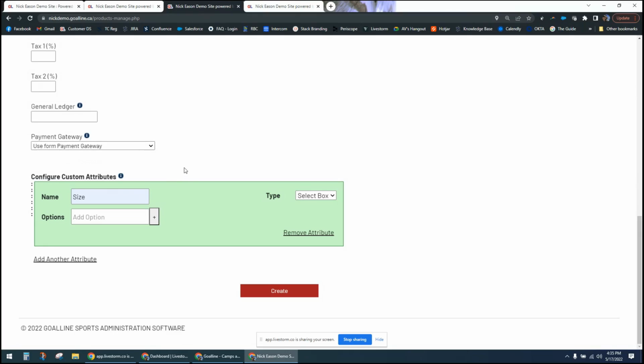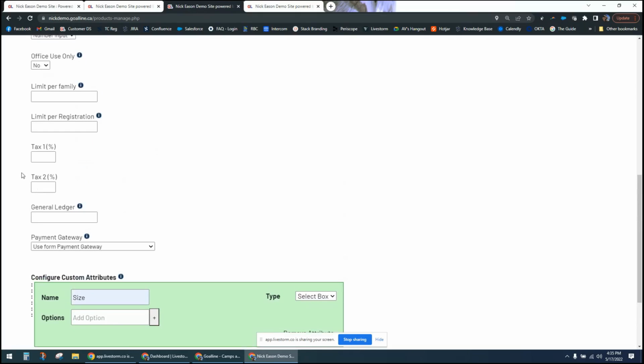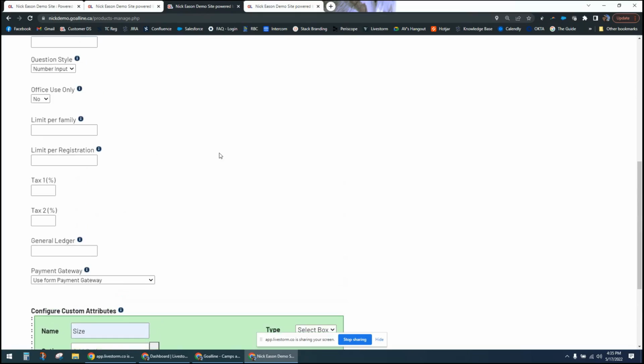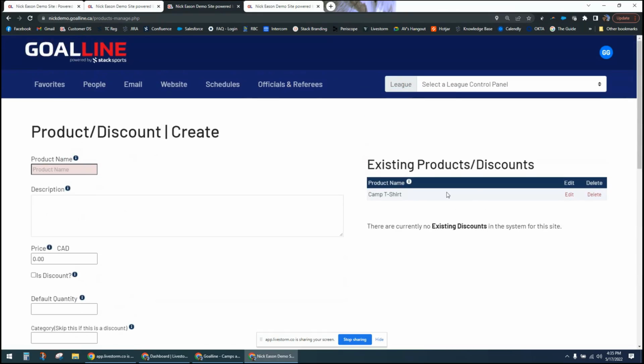merchandise provider. You'll notice too that you can also add tax information. So if you have to charge tax on the products, you can. I kind of skipped over that in the programs. You can do that on programs as well, to make sure that you're charging taxes appropriately. You can even add your tax number into the Goalline system so that it's shown on receipt information. So you can create your products in here, and then as many products as you have, you're able to offer those on all of your registration forms.